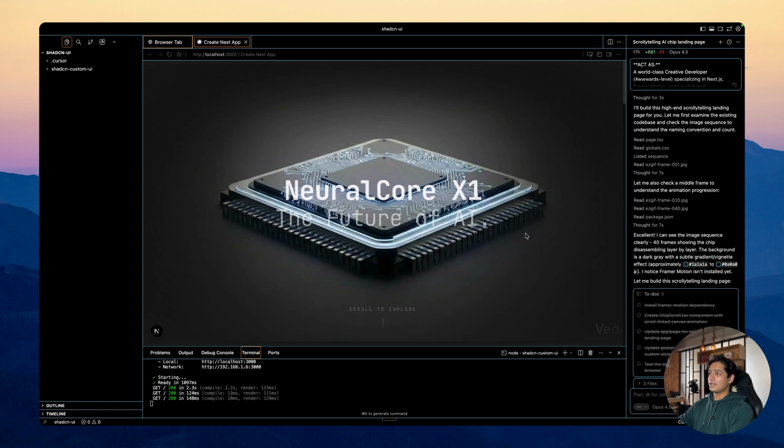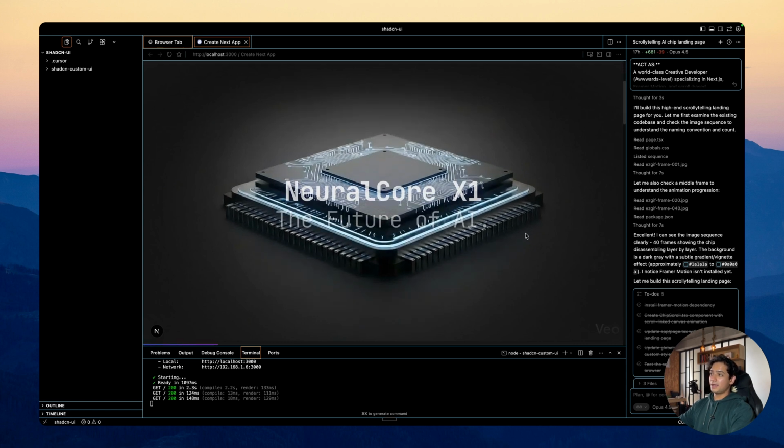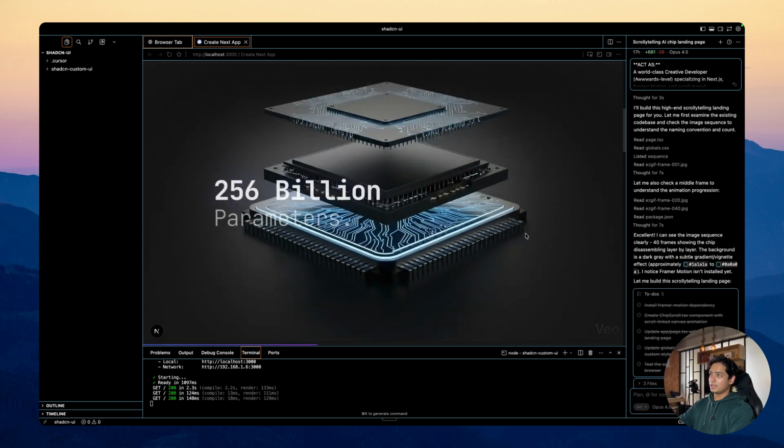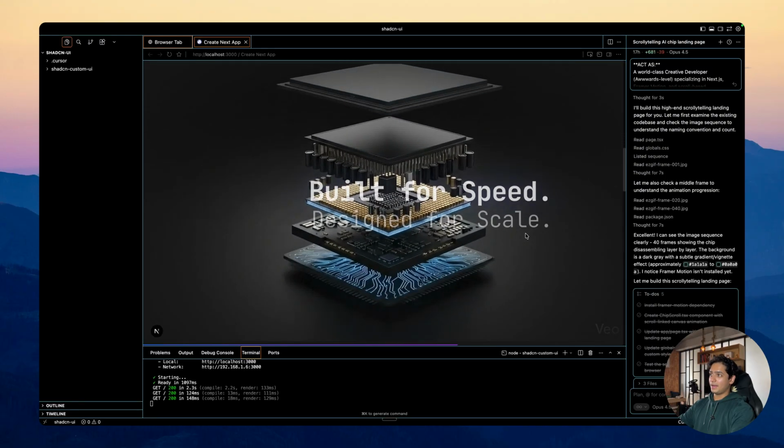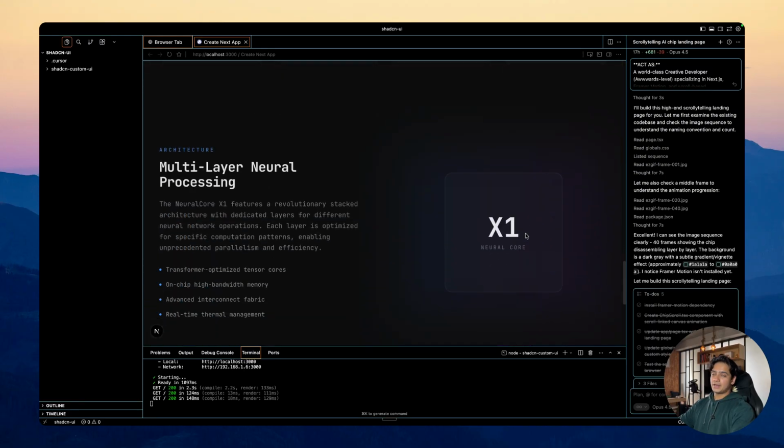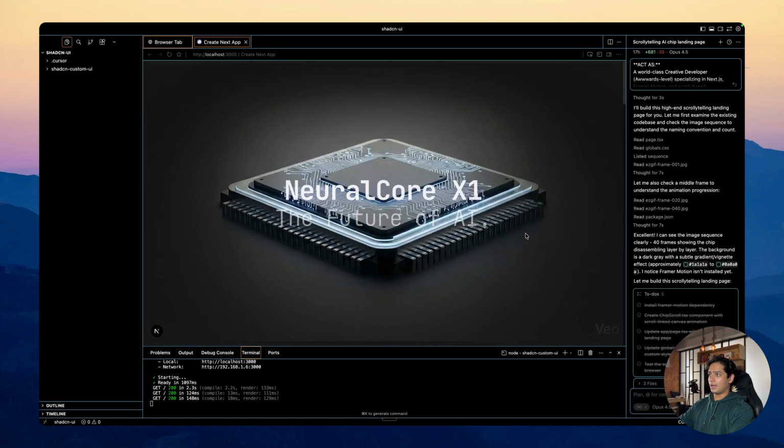Okay, so look at this. When I scroll down, you will be able to see this entire chip explode into its 3D parts. So let me scroll down and here it is. This is the landing page that I built yesterday for a fun project, and I have been thinking of integrating this into my client projects as well.